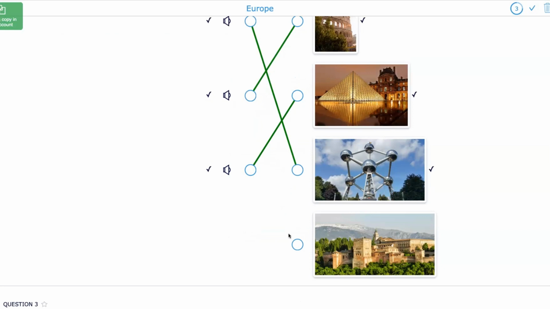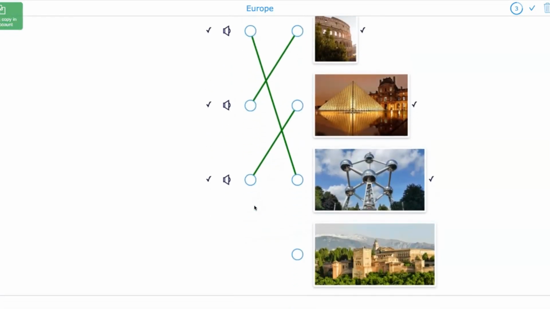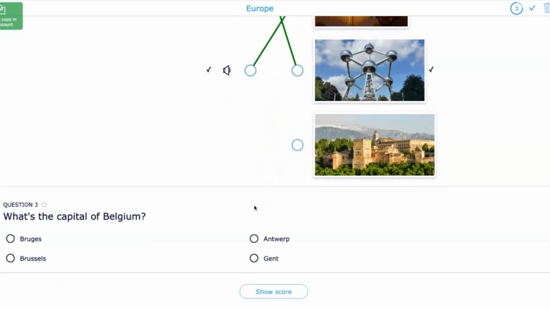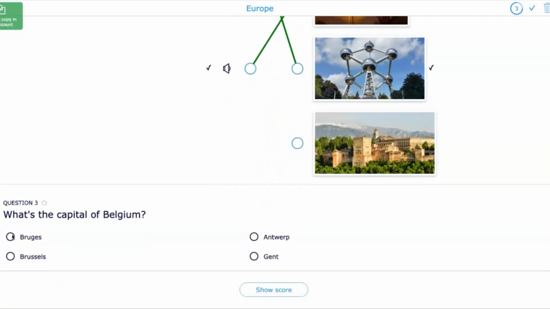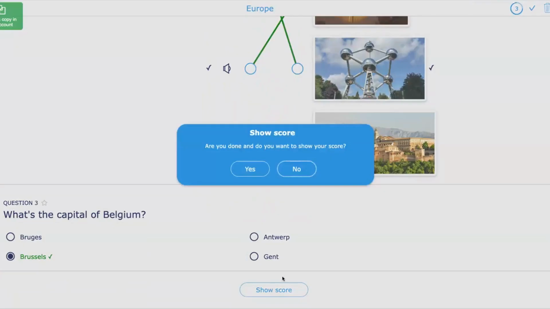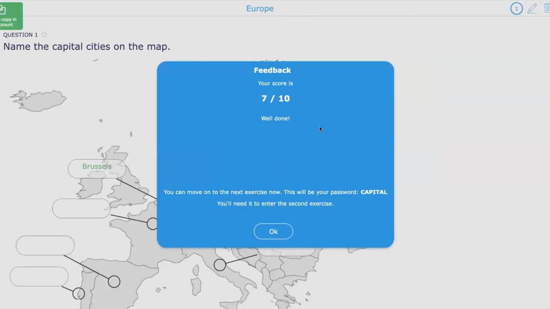So feedback in the moment is really powerful, that you can customize your settings to let your students know immediately if they are correct or not. And then you can also do show score. Yep, I'm done. Show score. And then I can get my immediate feedback.